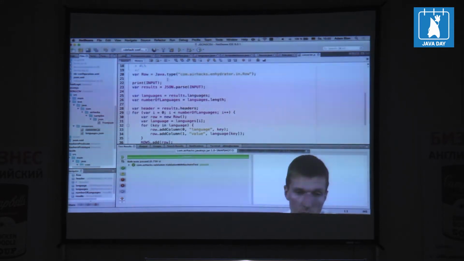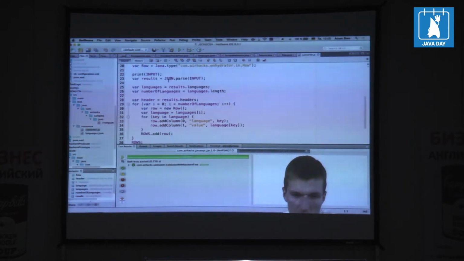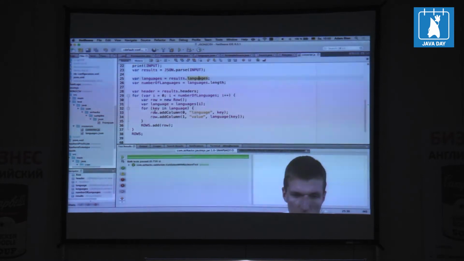Embedded Nashorn. So I get the Java type. You can also express it this way: Anhydrator in row. I print the output and then say JSON.parse. So I have the JSON object. Then I'm interested in languages and I would like to have the language length. And I'm iterating over the languages and I create the column on the fly.